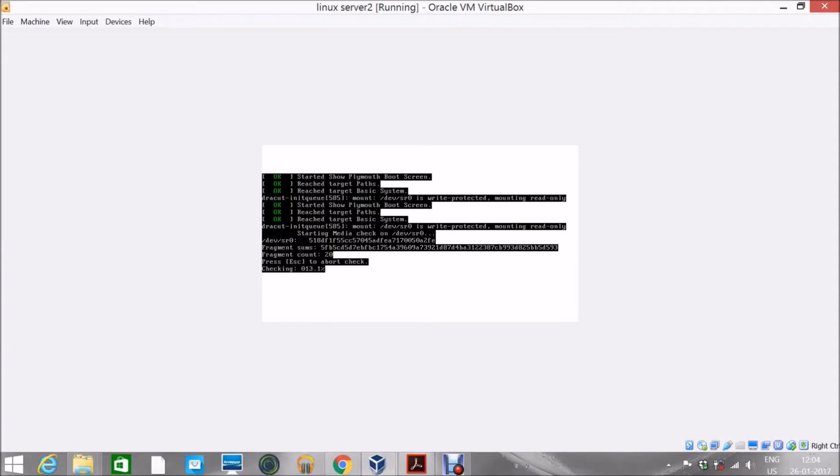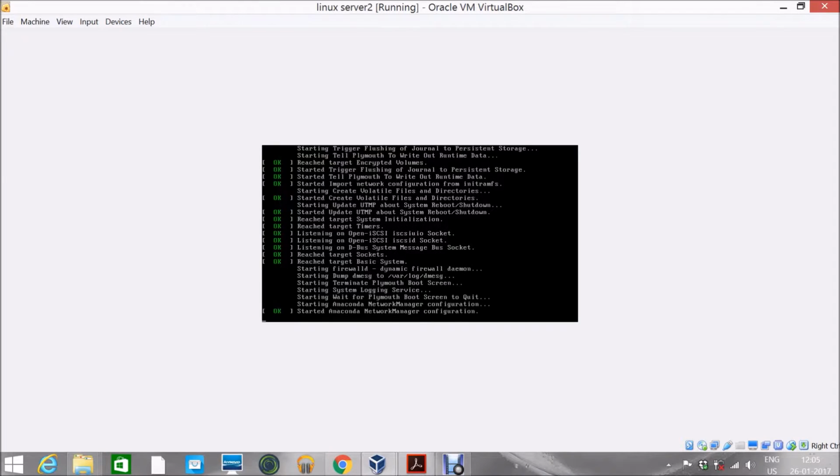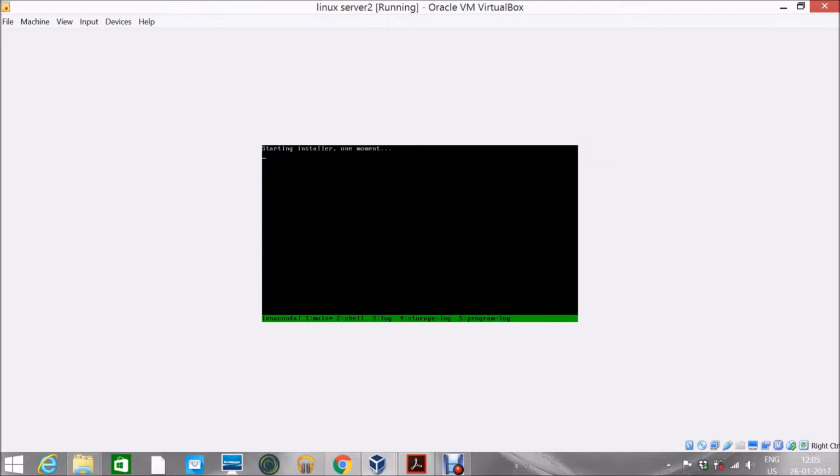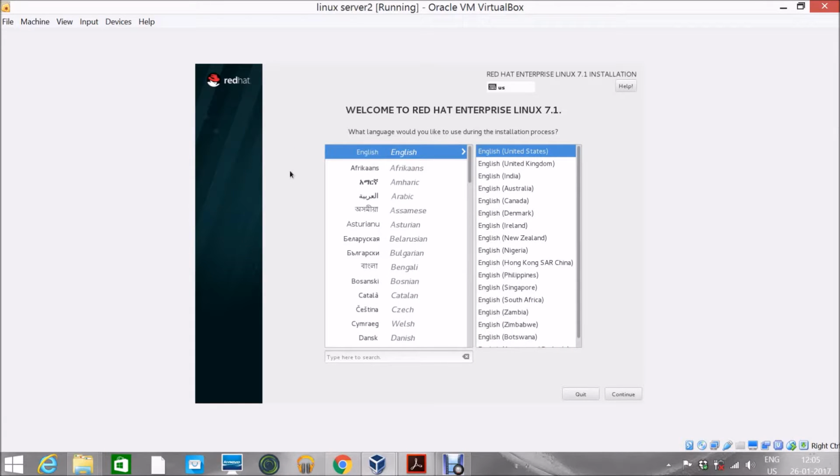Oh, by default it's selected, select the second one. Sorry, it's installing. So here you can select the language. By default we are selecting English India and click on continue.